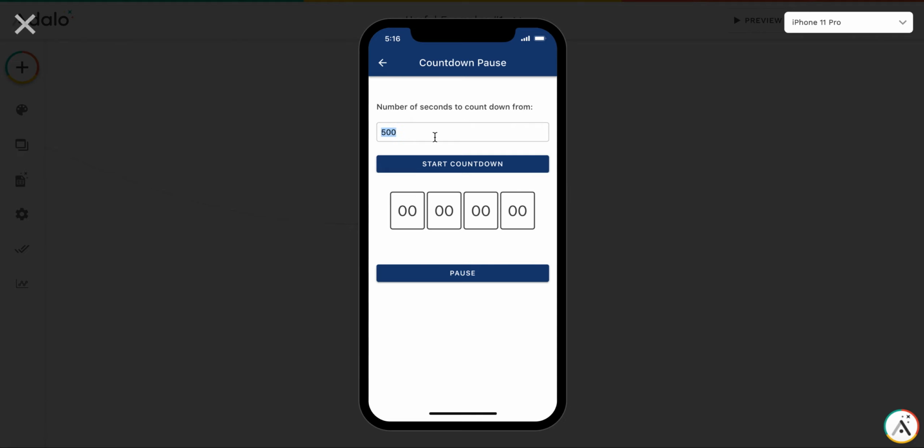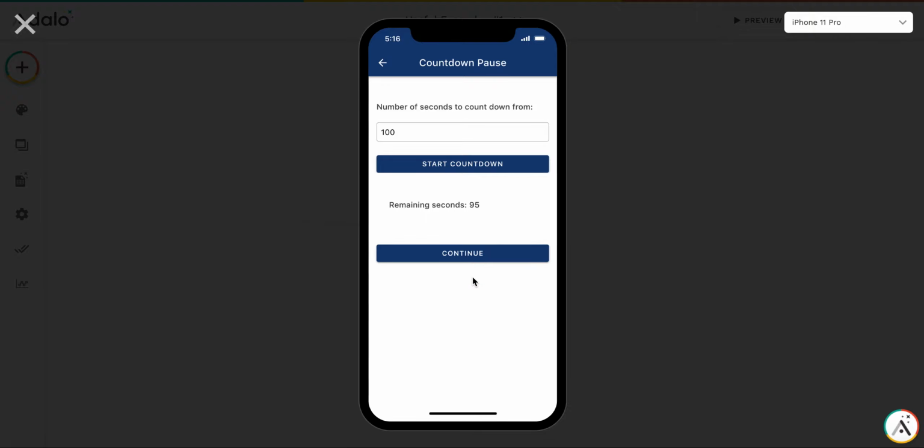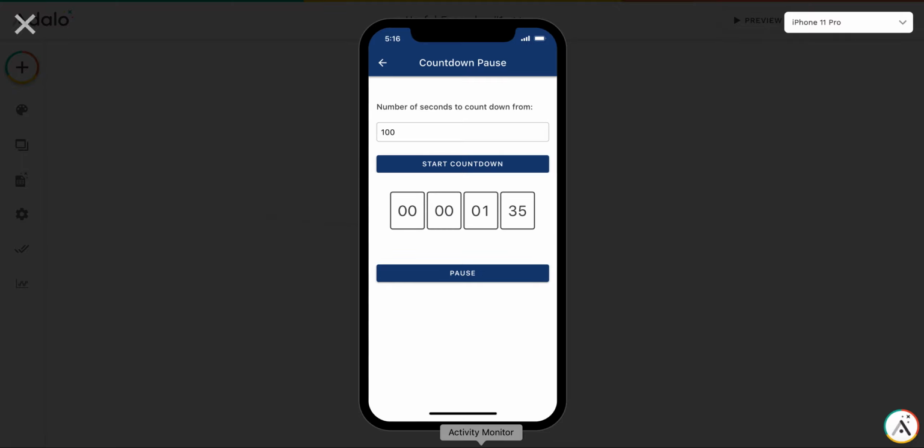I have the countdown timer here. Let me enter, for example, 100 seconds and I will start the countdown. It's 1 minute, 40 seconds. So when I press pause, as you can see, the remaining number of seconds is 95. So I can wait as long as I want. When I press continue, the timer will continue from the place where it was stopped.